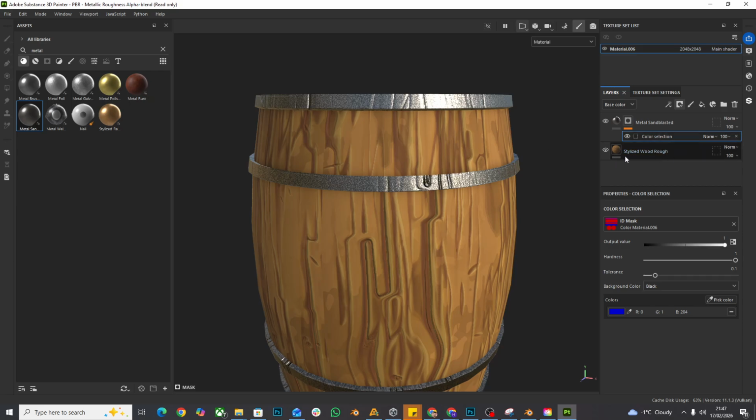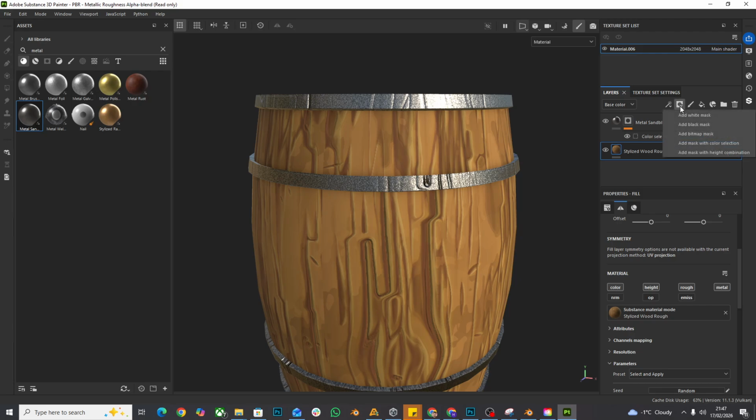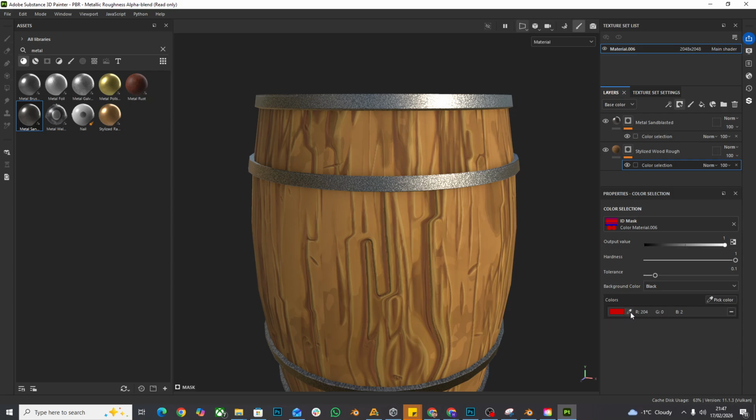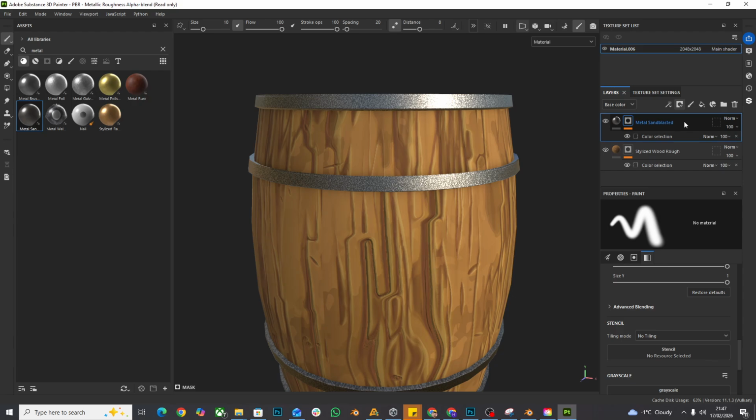And I can do the same here, for instance, if I wanted to. So I'm going to add a color selection and pick the red. You can see here now that it's only using the red section. So it's a nice way of breaking down more complex models with ID maps as well.